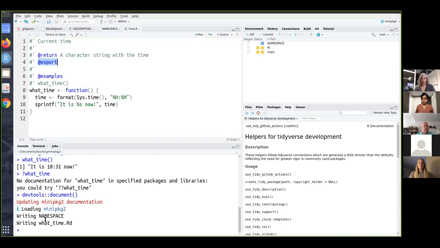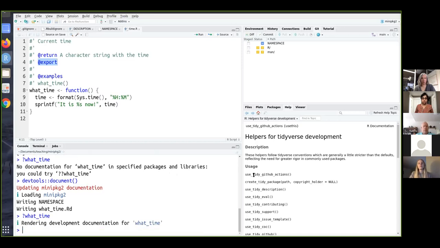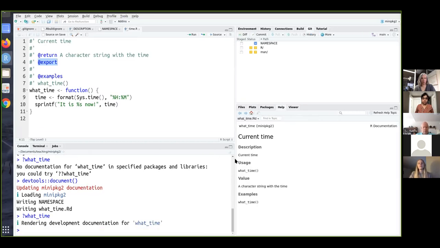Then it tells me that it wrote a .Rd. So Rd stands for R documentation. Now, if I type ?what_time, I actually get a documentation page for my function here.